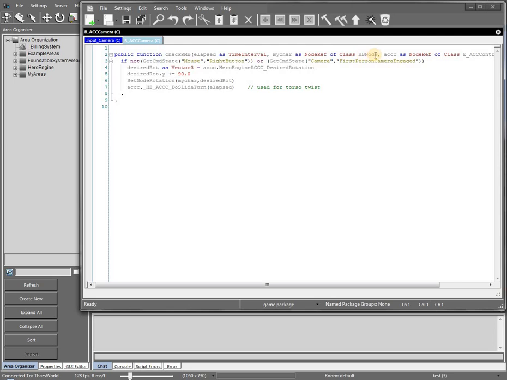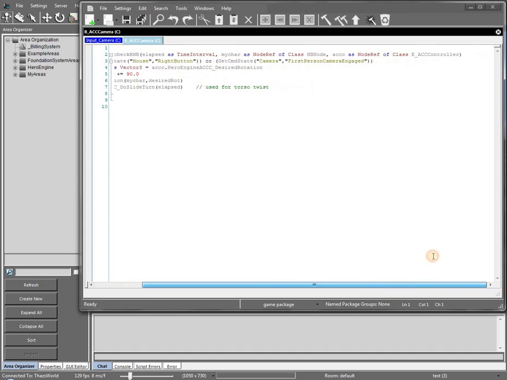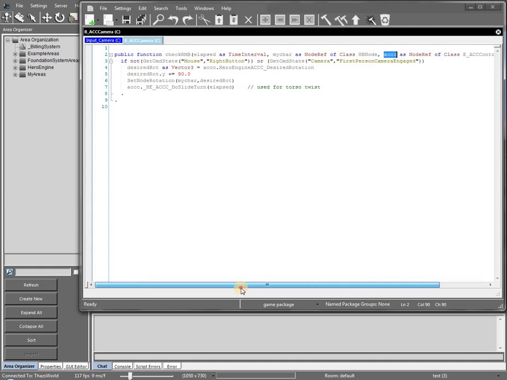mychar as a node ref of class HB node, and ACC as a node ref of class EACC controller. So we're going to take the controller script node ref, and we're going to bring it into here and be able to use its fields and its functions, or methods, from inside, which is the reason for using methods over functions in that case.